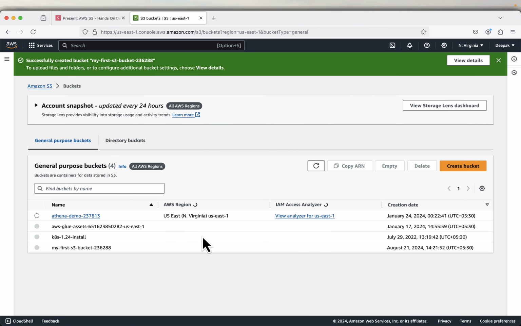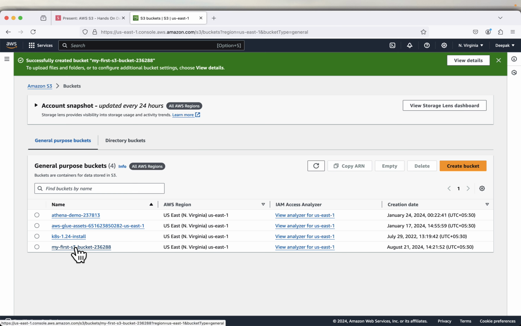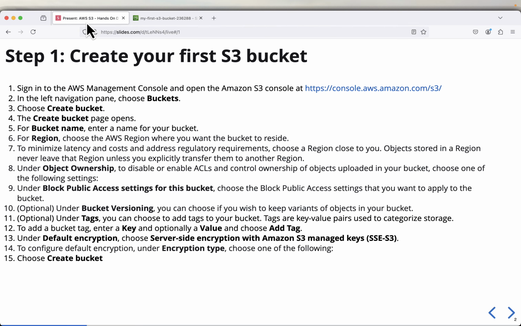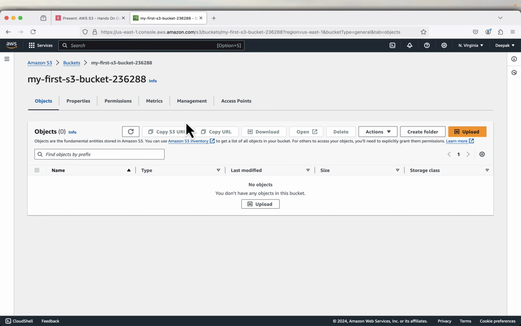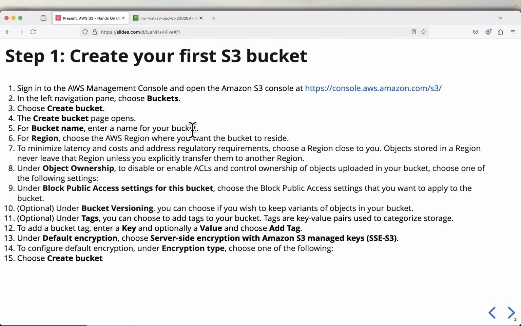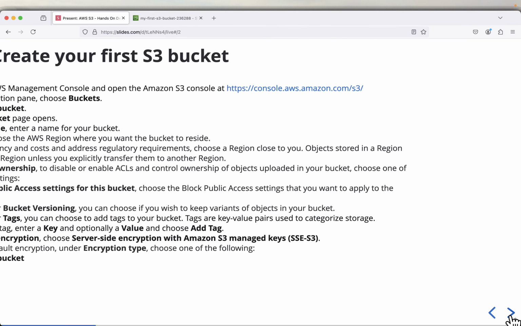So this bucket is already created, so I can click the bucket name. So I can see there are no objects in the bucket. So next we will continue with the step 2.